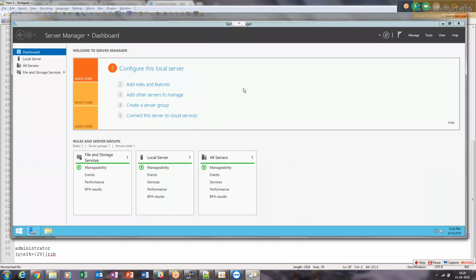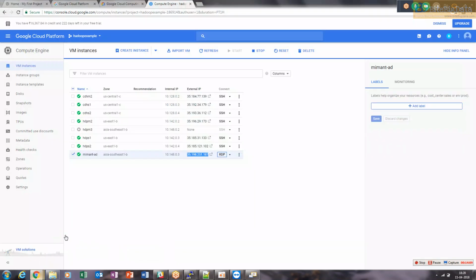So you will get the screen like this. Okay, so this is the Microsoft Active Directory Windows 2012. Now we need to set it up properly so that we can create all the user database over here and all these machines, right?